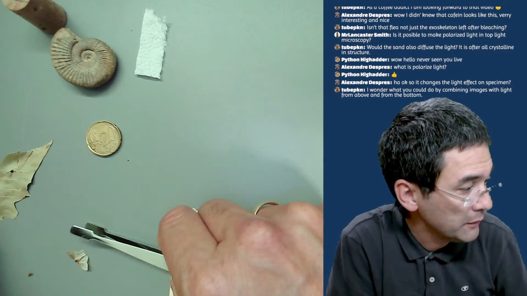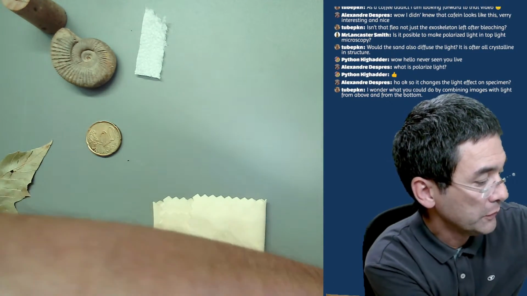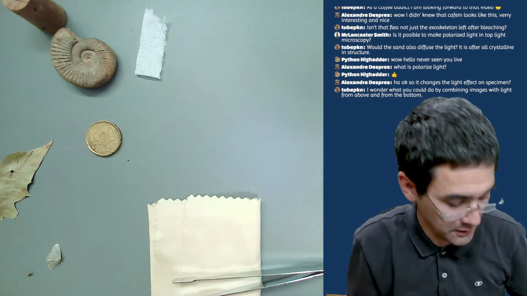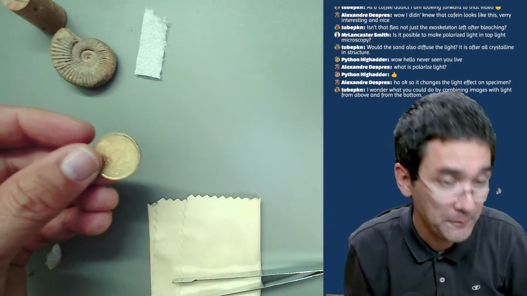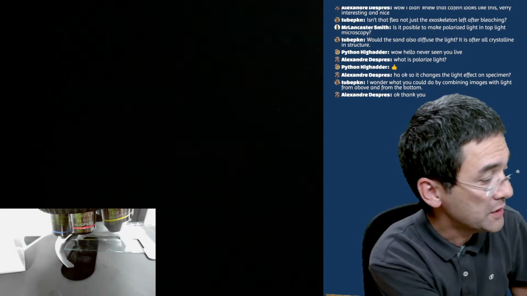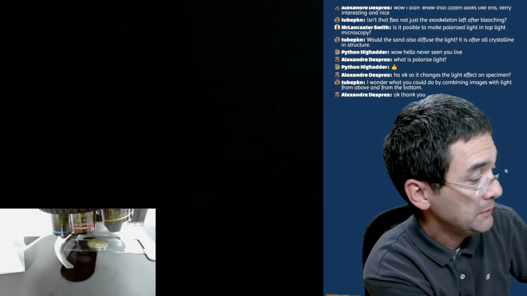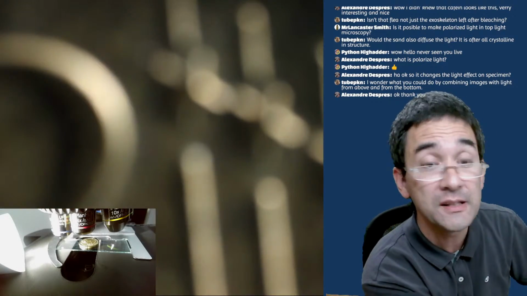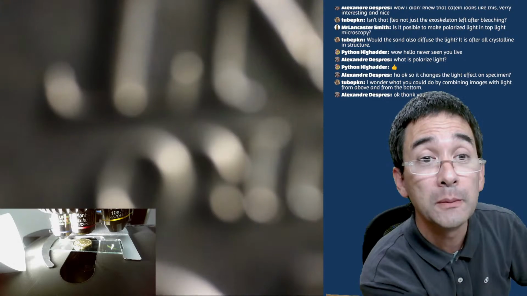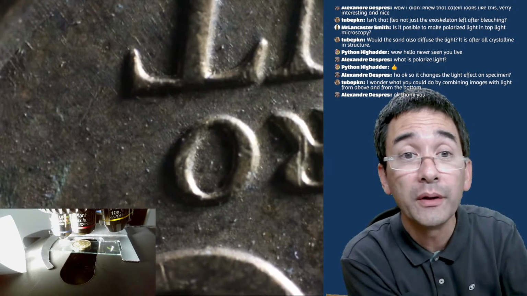So let's have a look at a few other things. I'm going to carefully remove the stamp again. Here it is, and let's have a look at the coin, okay? Actually, that's a good point with polarized light. I'm always happy for suggestions, because the most difficult thing about these live streams is thinking of a topic, because I don't know what people are interested in. And so that's basically the coin.